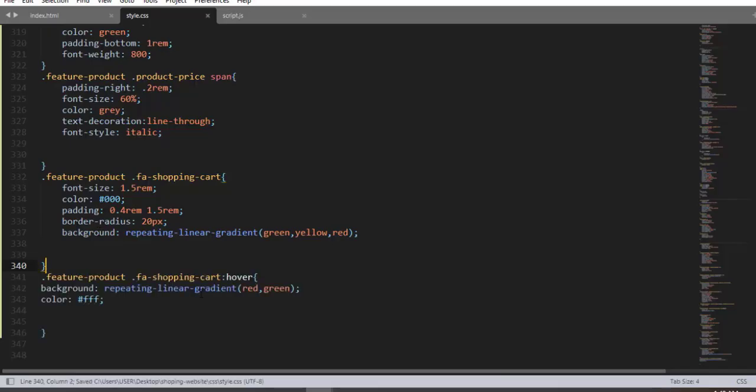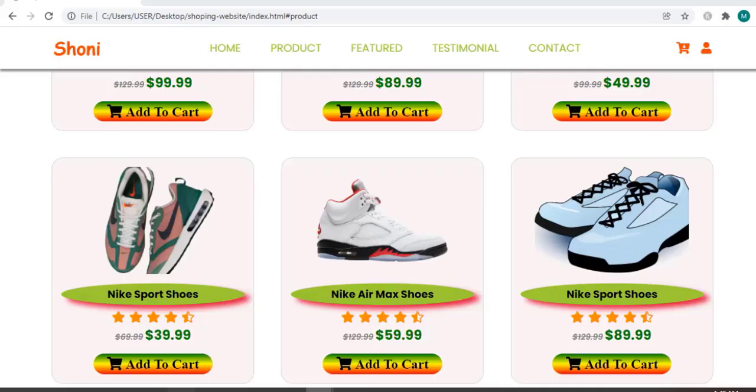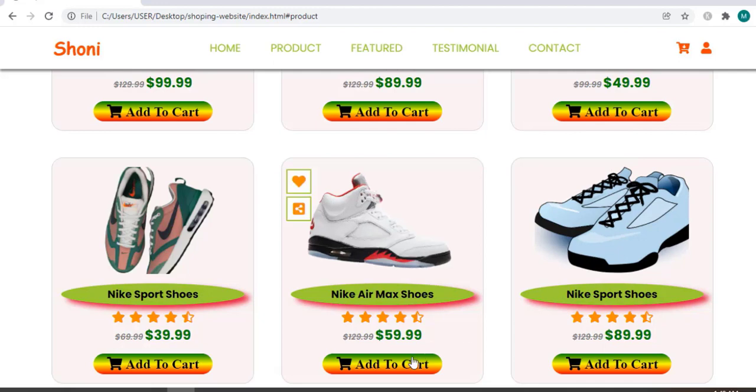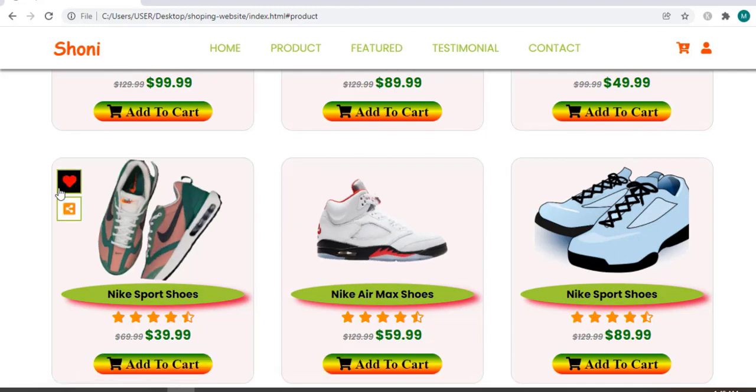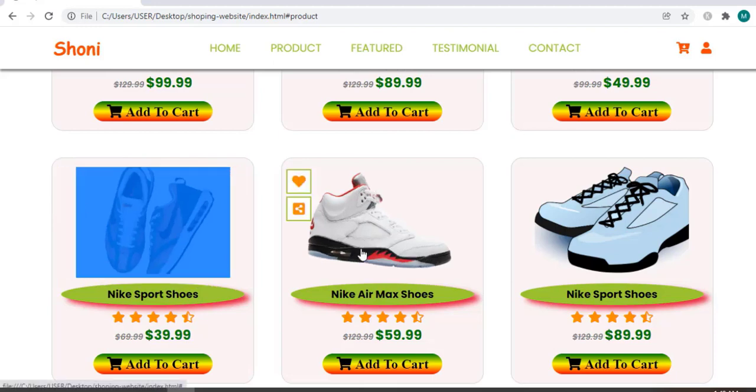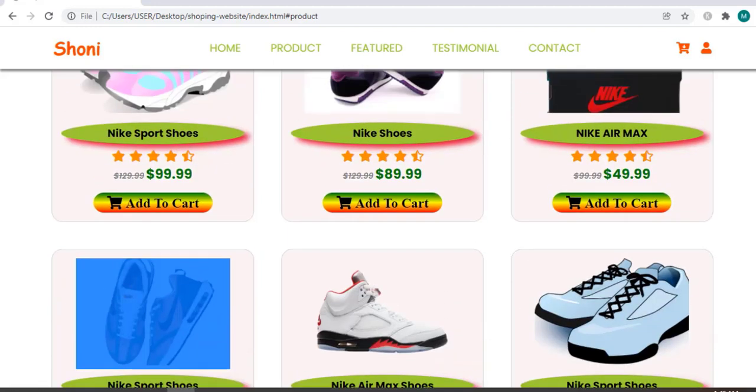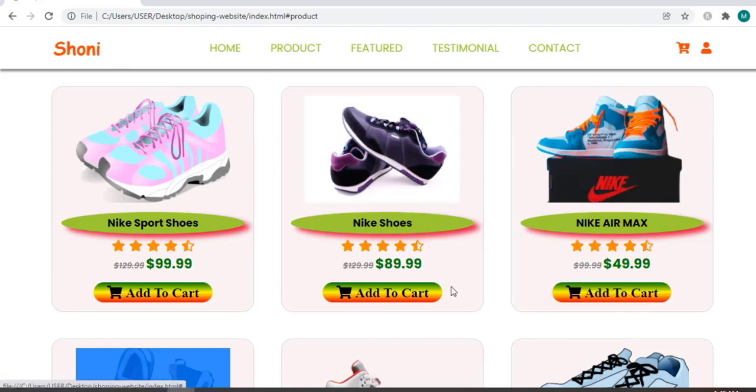So now let me add a hover effect over the add to cart button right here. Again, we are going to use a repeating linear gradient. In this case we are going to use two colors, red and green, and the color for the text will be white. Having this, when I save and refresh, here we have a nice hover effect over this add to cart button right here. So this is the product section for this responsive e-commerce website, just like this one.